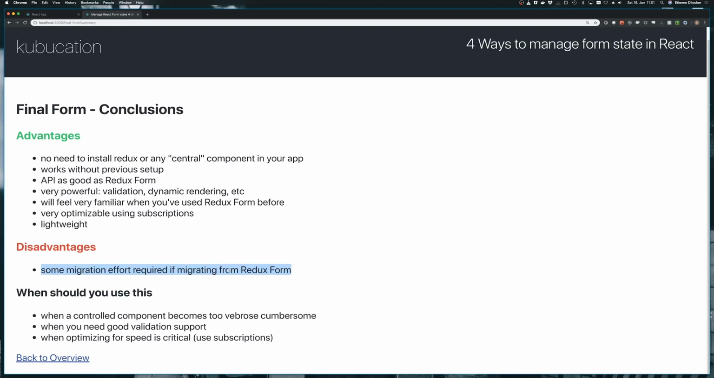So when should you use final form? When a controlled component becomes too verbose or cumbersome. I combined the words verbose and or into verbose cumbersome. So this is supposed to mean verbose or too cumbersome, which means, yeah, basically a controlled component, the idiomatic React way, think of tutorial number 2, is very good, but it doesn't really scale too well with larger forms. So as soon as you feel like you need something better, I would recommend final form as the way to go. So in general, also just when you need good validation support, but also when optimizing for speed is critical, as mentioned before, you can use subscriptions to get the form really blazing fast.